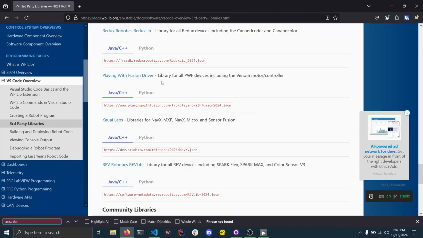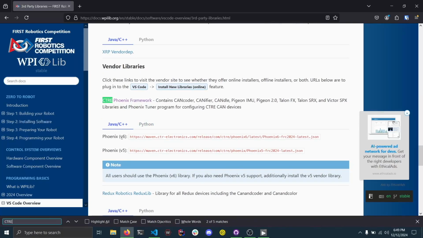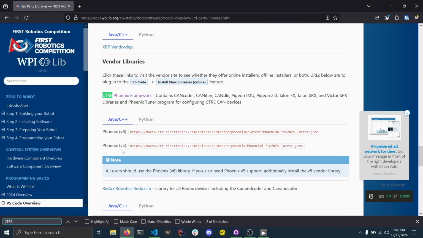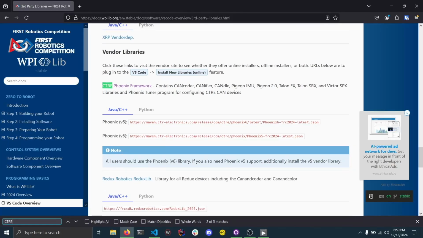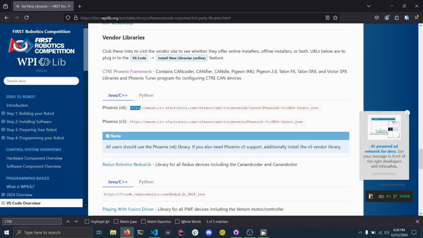Nothing from Cross the Road. Now, I also happen to know that Cross the Road Electronics is often referred to by their acronym CTRE. And here I can see, okay, the CTRE Phoenix framework. And there's two URLs here. There's Phoenix v6 and Phoenix v5. Which one do we use? All users should use the Phoenix v6 library. That's because Phoenix v5 does not exist in the 2025 season or later. So all we have to do is copy this URL, this HTTPS Maven, all the way over, and we'll just copy that.